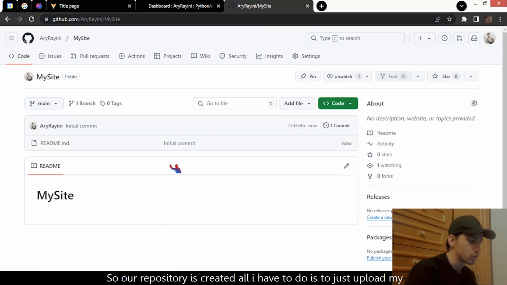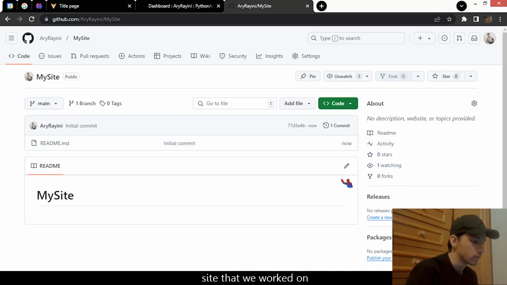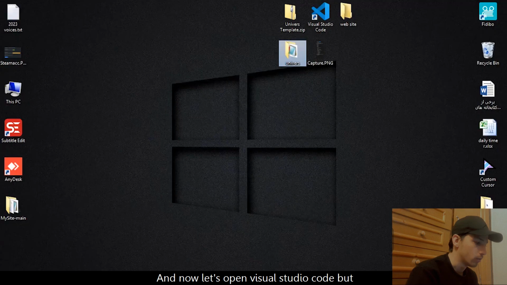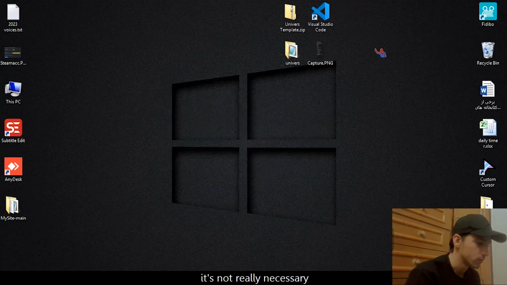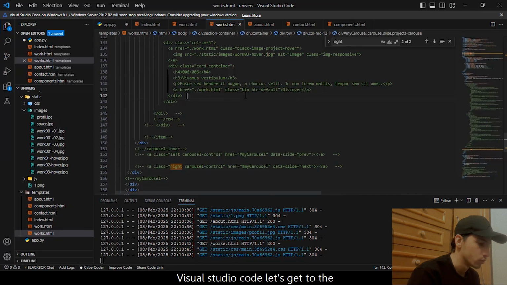So our repository is created. All I have to do is upload my site that we worked on into here. So now let's open Visual Studio Code, but I also forgot to use this website folder that we created for this project, but never mind, let's just delete it. It's not really necessary. We use this universe anyways. And now let's open Visual Studio Code. Let's get to the terminal.